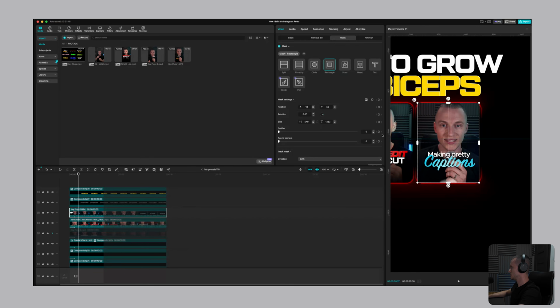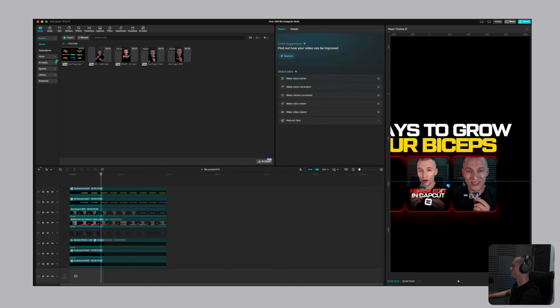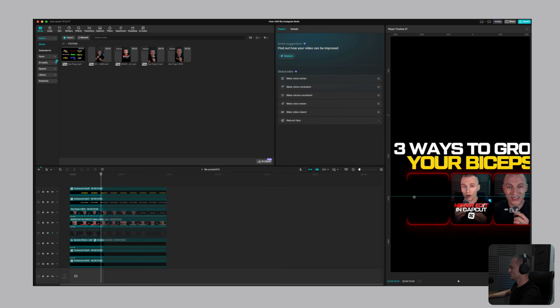Now I just adjust the mask. I also round the corners and I also apply slight feather. And now I have repositioned the second clip. So let's do this very first one.